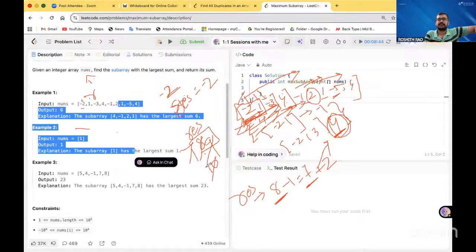10 minus 5, which is 5, is not greater. So the current sum will be 10 itself, right? And then I will carry forward again. 5 plus 4, which is nothing but 9. It is not greater, right? So the maximum sum will be 10 in this case. Okay, so I have missed somewhere. That's fine.